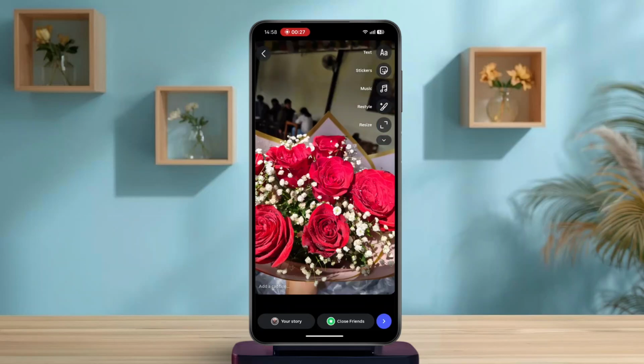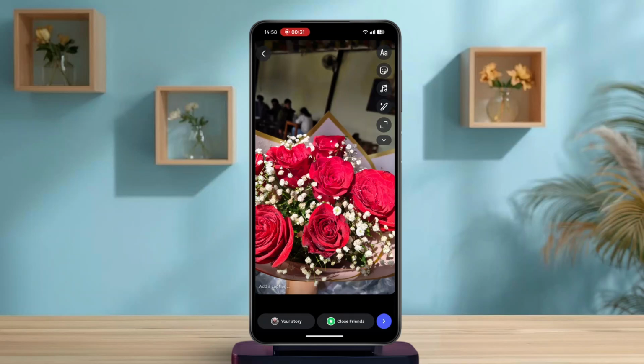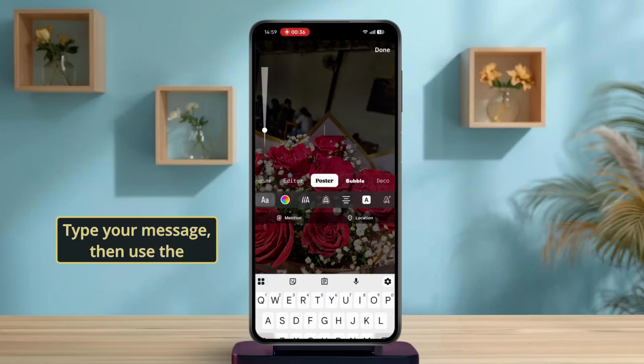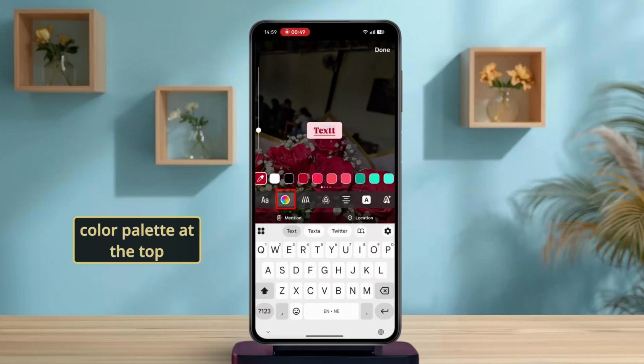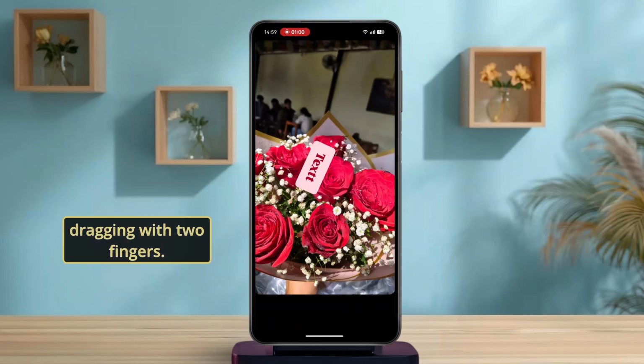Okay, once you have your content ready, you'll see editing tools at the right side of the screen. Tap the AA text icon to add text. Type your message, then use the color palette at the top to change the text color. You can also resize or rotate the text by pinching or dragging with two fingers.